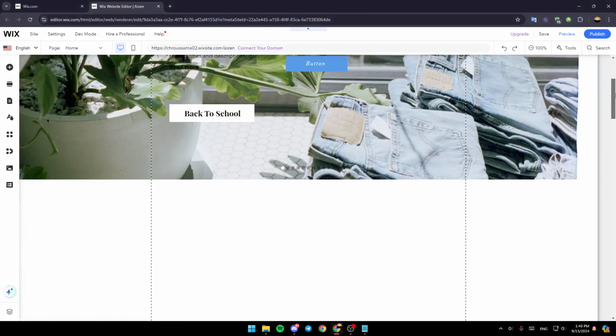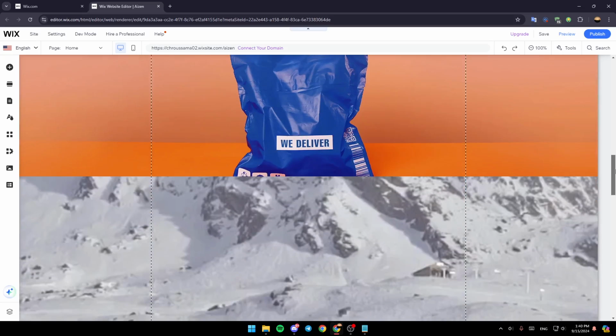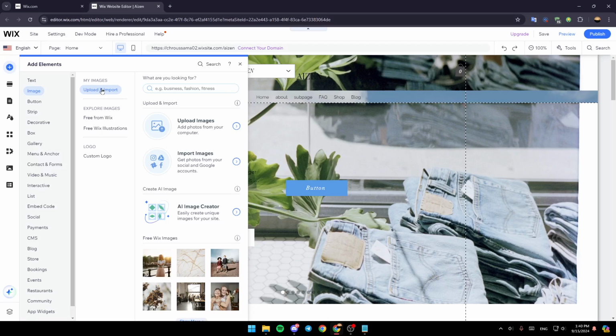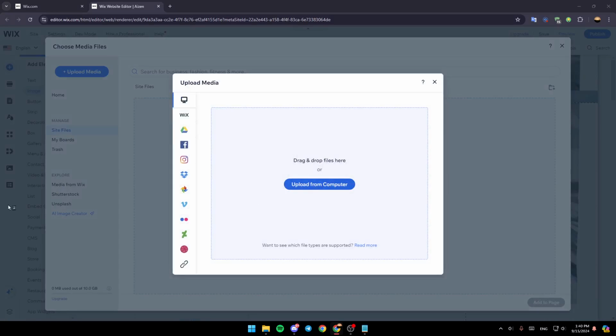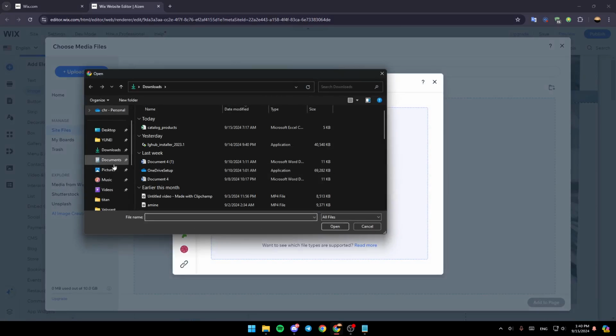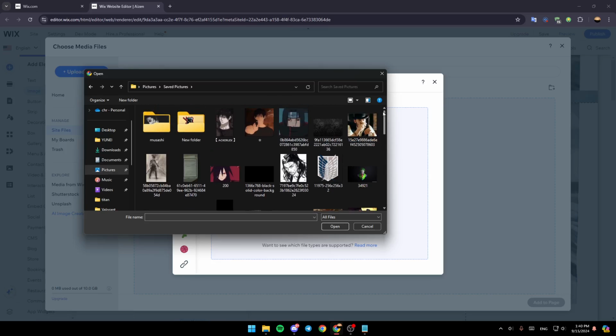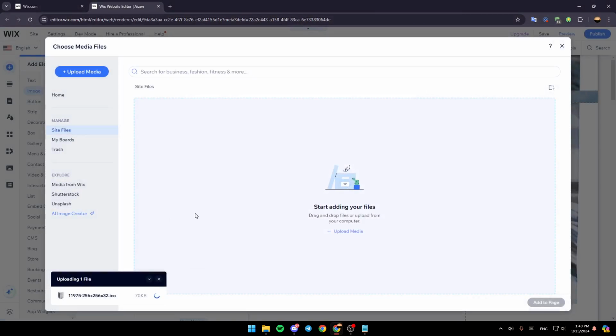So right now, in order to resize an image, it's pretty easy. First of all, I'm going to add an image. Click on image, upload and import, and then I'm going to upload an image from my computer. So I'm going to click on upload from computer, and I'm going to go to the pictures folder. And then, for example, I'm going to add a random image from here, for example, this one.